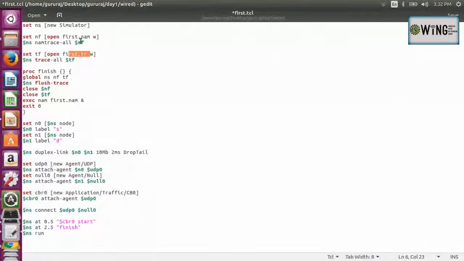Within that, I am opening a file called first.nam, and I am opening a file called first.tr with the help of write mode. Nam trace all for animation, trace all for trace file. I am pushing all the data to the simulator class. Okay, you can check out here. I have written the procedure finish here only. It does not mean that once it opens, it will close. No, it's not like that. It will do all the operations, then only it will go for close.